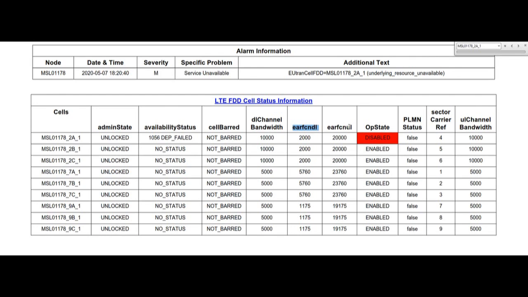EARFCNDL. Another couple of numbers you really don't need to focus on very much, but evolved ultra absolute radio frequency channel number, right? So these two right here are actually what frequency range that 2100 bandwidth is being split up in, right? It's the way that they divide the frequency up to give it more bandwidth than it actually has.